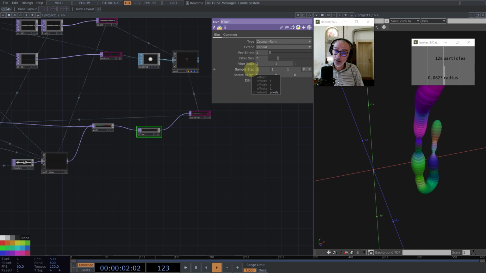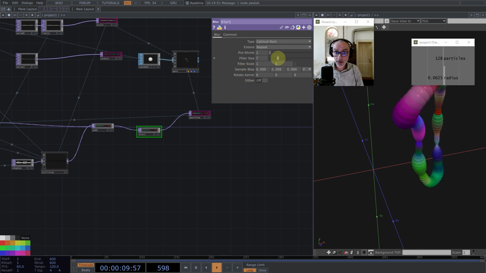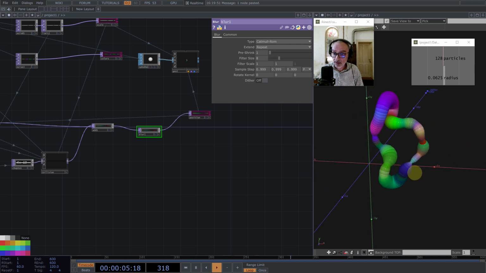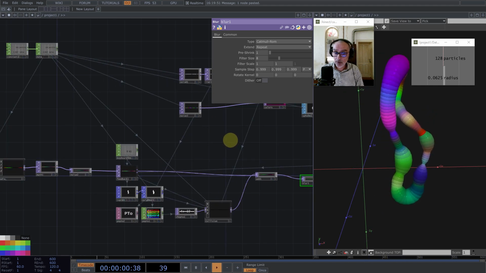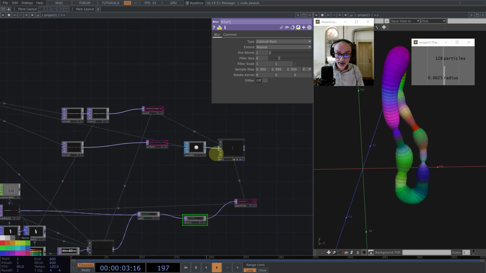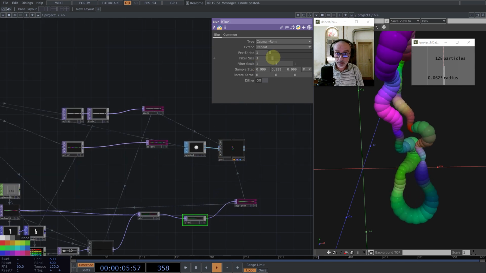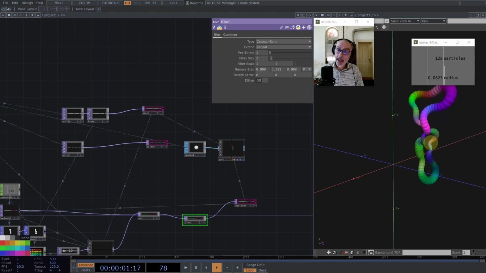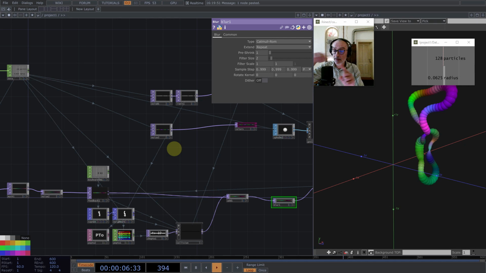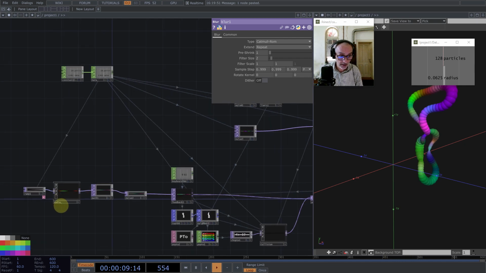So what I found to work in this case is, let's go to sample step and lower this just a little bit. And now we have the ends connected. Now, what I would also like to have here is the colors mapped by a circle. So we have a circle here in the radial.